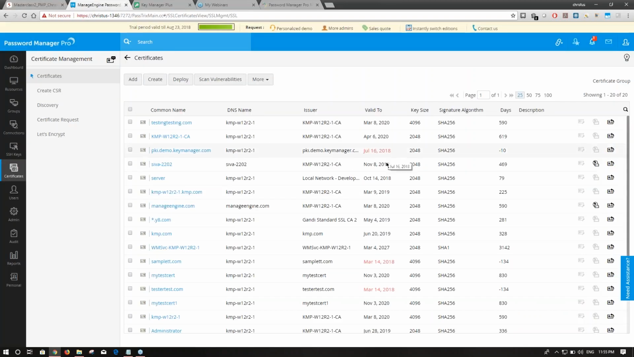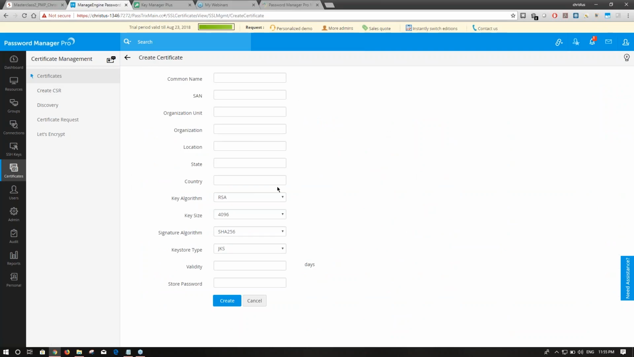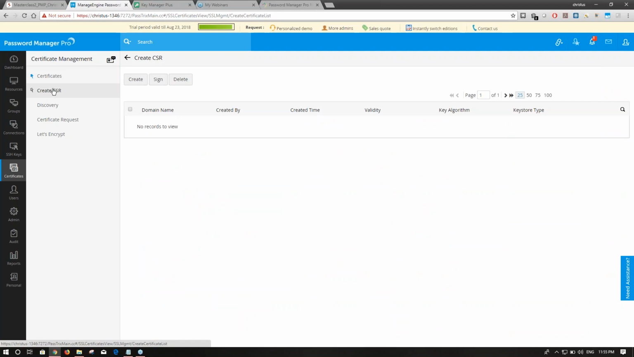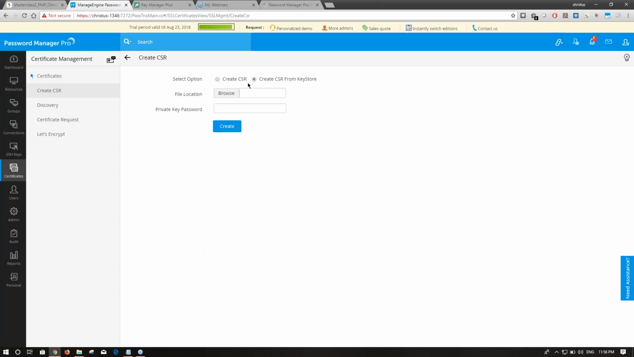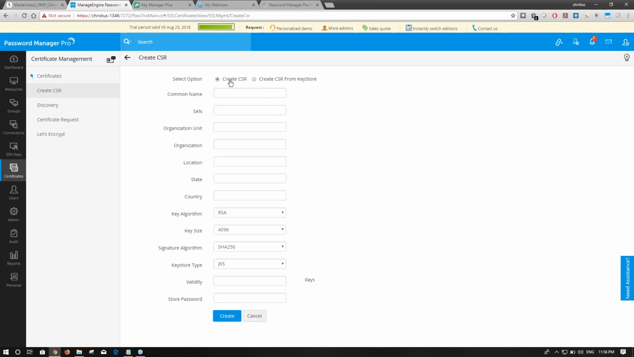So we already saw how to discover the existing certificates into Password Manager Pro repository. So when you want to renew a certificate, or if you want to create a new certificate using Password Manager Pro, you use just the create button right here, using which you'll be able to create a self-signed certificate, or you can just generate a CSR right from the create CSR section. If you already own a key store, you can just browse the key store, put the password, and create a new CSR for the existing key store. Or you can create a new CSR.